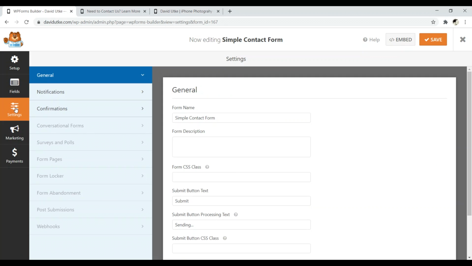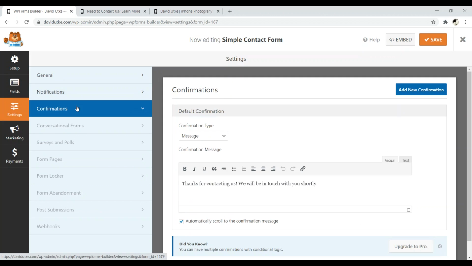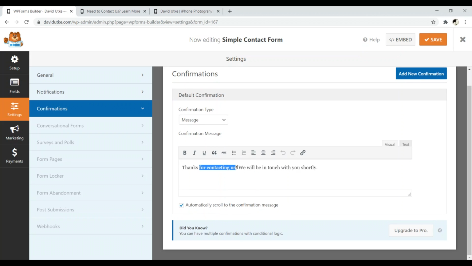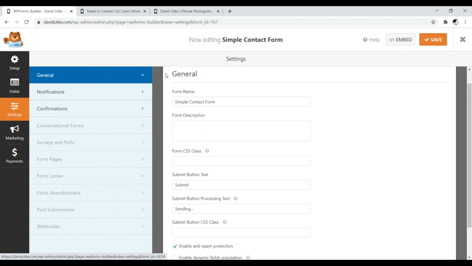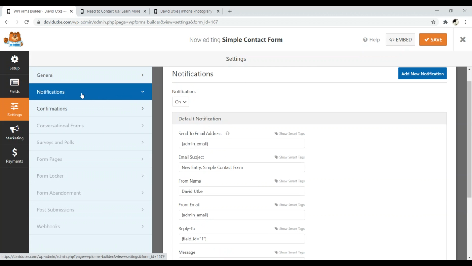Now make sure to click on settings. And when you click on settings, go to confirmation. Confirmation is where you can set up what people receive when they fill out their form. For example, if someone fills out the form, they'll receive, hey, thanks for contacting us. We'll be in touch with you shortly. If you want to change that to something else, you can right there. Now down here, you can change the settings of the form, the way it looks. Under notifications, this is where you can change the send to email address. So when people fill out the form, where does it go? It's going to be sent to the admin email, which is the email that you used when you set up WordPress. If you don't want it to go to that email, this is where you can change it to something else. So anyways, I'm going to click on save.